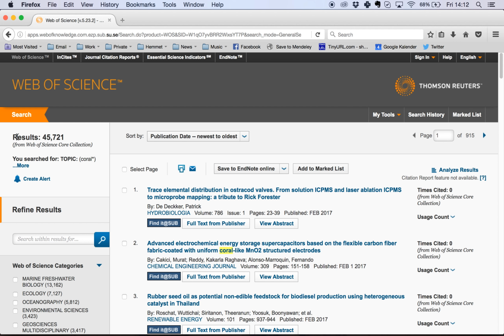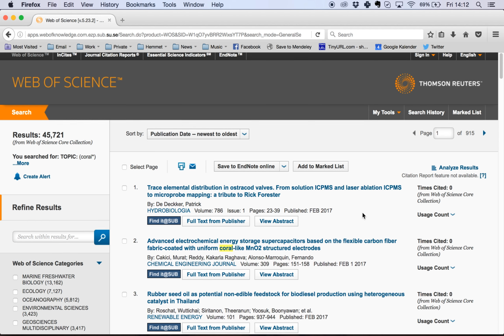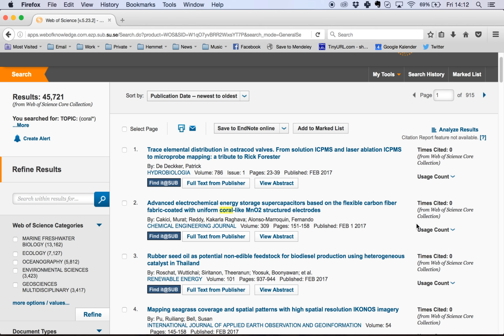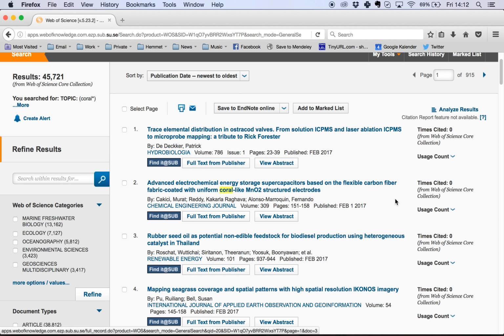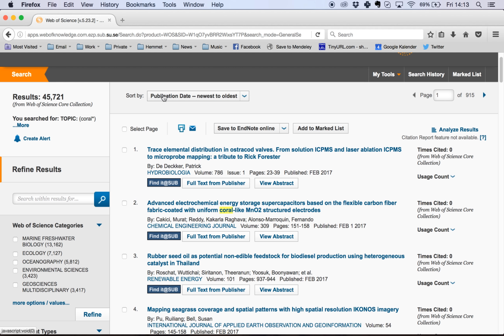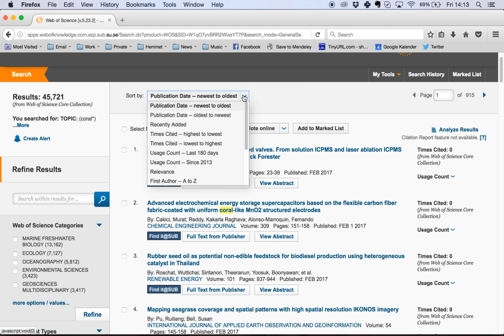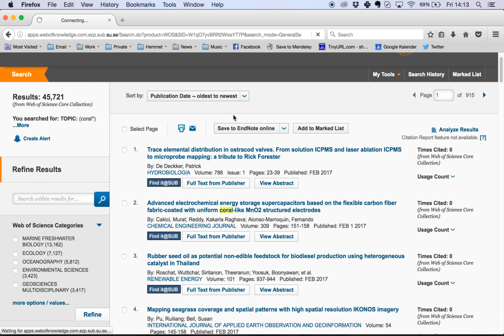And then we see here that we find 45,721 research articles. So nearly 50,000 articles that include the word coral are listed in ISI Web of Science. So this is a lot of literature, and it would be impossible to screen all of this, or to scroll through all of these. But what we see here is that we get a list of all of the different research papers. Now it's sorted based on the publication date, going from newest to oldest, but we can change that if we want to. For example, we could shift it from oldest to newest.